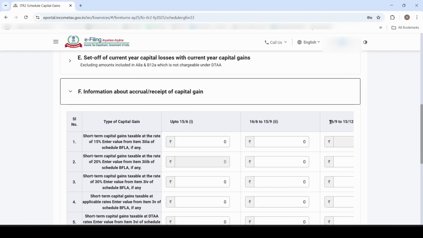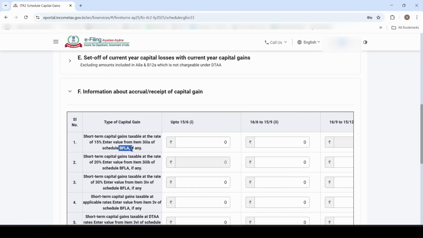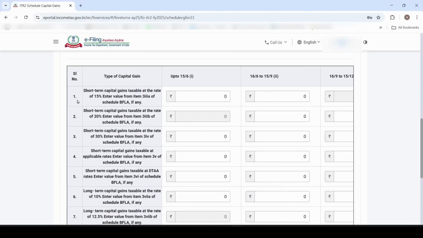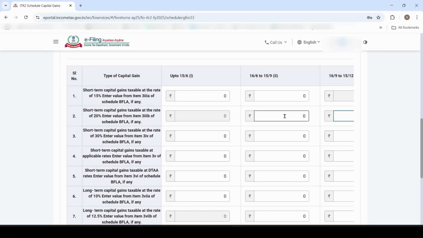Here we need to provide quarter-wise breakup of our net capital gain. But if you have any current year losses or brought forward losses, then first check your BFLA schedule and fill accordingly. In my case, there is no capital gain losses. So point number 1 is for short-term capital gain, where we have sold share before 23rd July and tax rate is 15%. In my case, I have sold after 23rd July, so it will come under this category, point number 2.